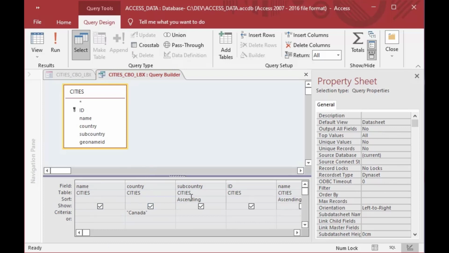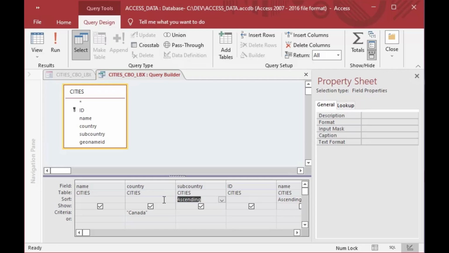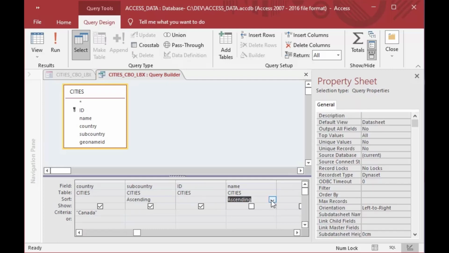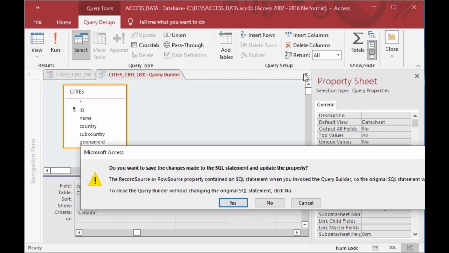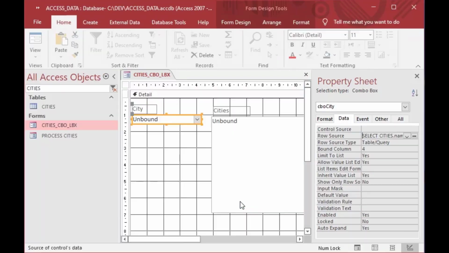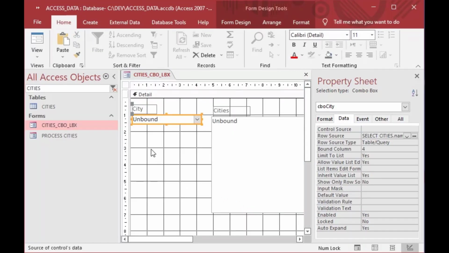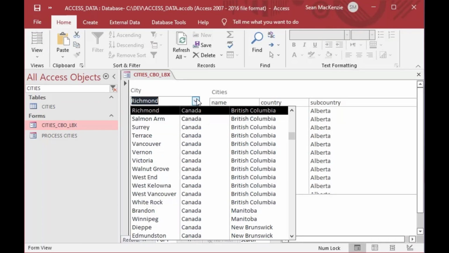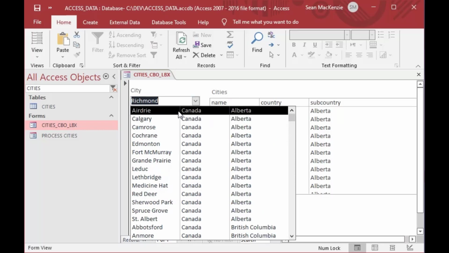And so now the two lists should be exactly the same. There's our first ascending, and here's our second ascending, and those go in order from left to right. I'll save that, and we can go back up and look at it in our combo view again here. I'll put this list back to the top, and you can see now we've got the same list starting with Airdrie.